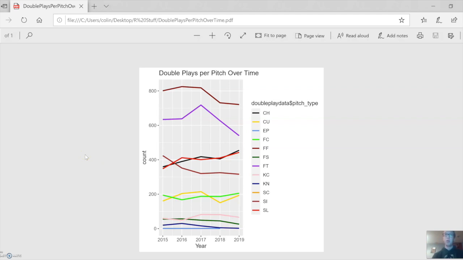The top 2 pitches, 4-seam and 2-seam fastballs, have both been decreasing over time in how many double plays they cause. Pitches that have been on the rise in the second tier were the change-ups and sliders, with sinkers starting to decrease in how many double plays they cause. And then the lowest list of pitches that are commonly thrown are the curveball and the cutter, and then there's another grouping of less commonly thrown pitches towards the bottom.